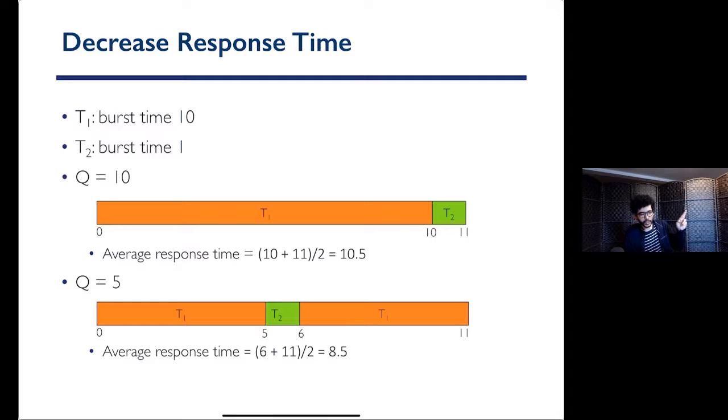So assuming 0 context switching overhead, the average response time is going to be, T2 now finished at 6, T1 finished at 11, so 11 plus 6. So the response time has decreased. I decreased the length of the time quantum, and my response time also decreased.